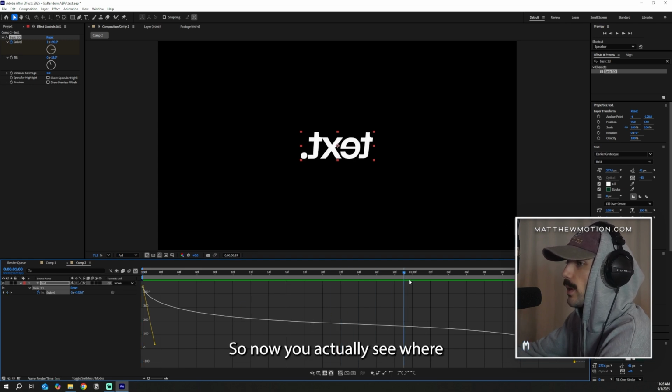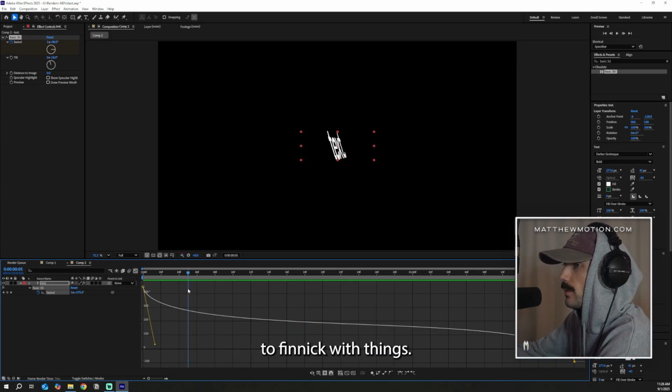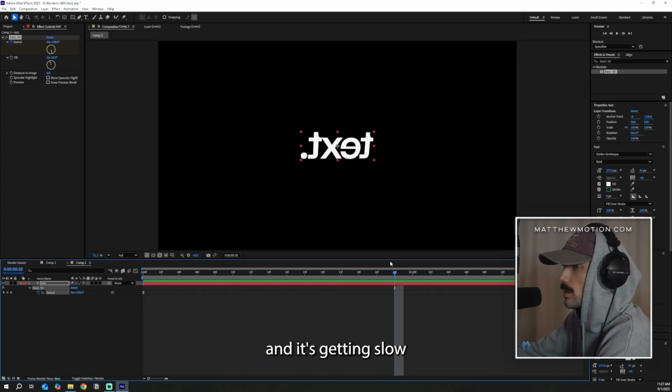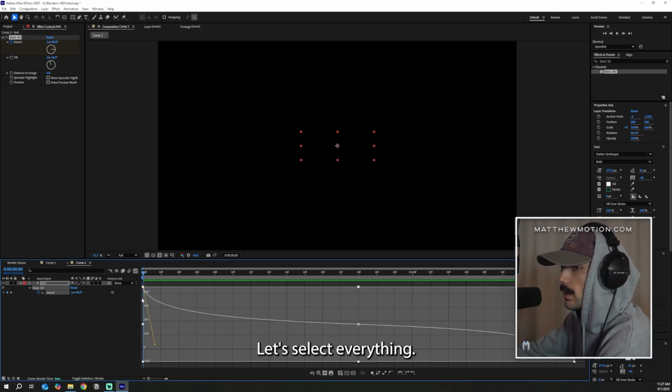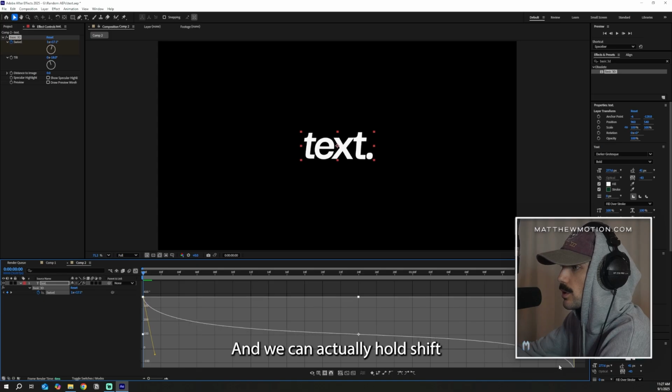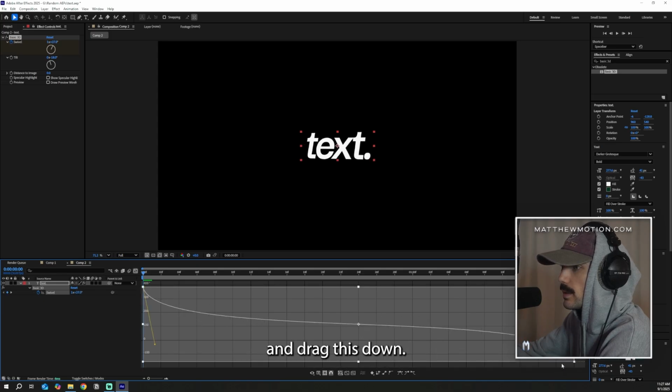So now you actually see where you kind of have to finick with things. Sometimes you do a keyframe and it's getting slow at the wrong point. You don't want it getting slow at that point. So let's go back into this graph editor. Let's select everything, and we can actually hold Shift and drag this down.